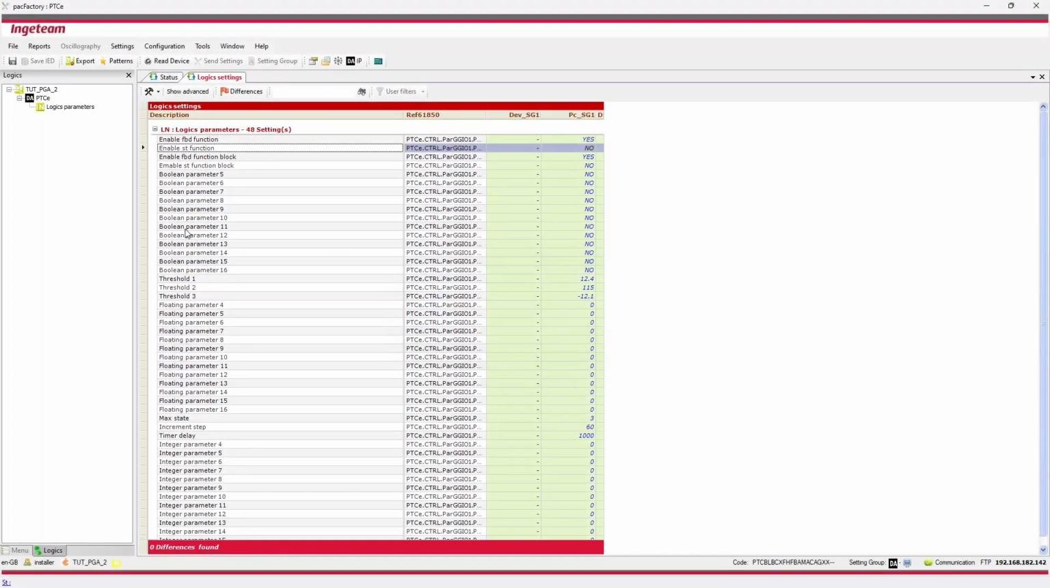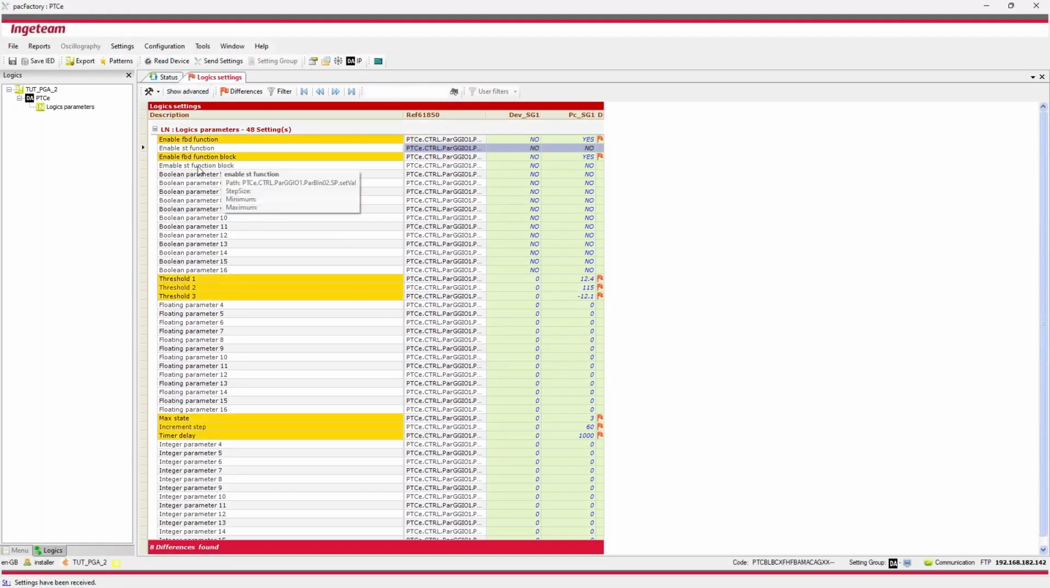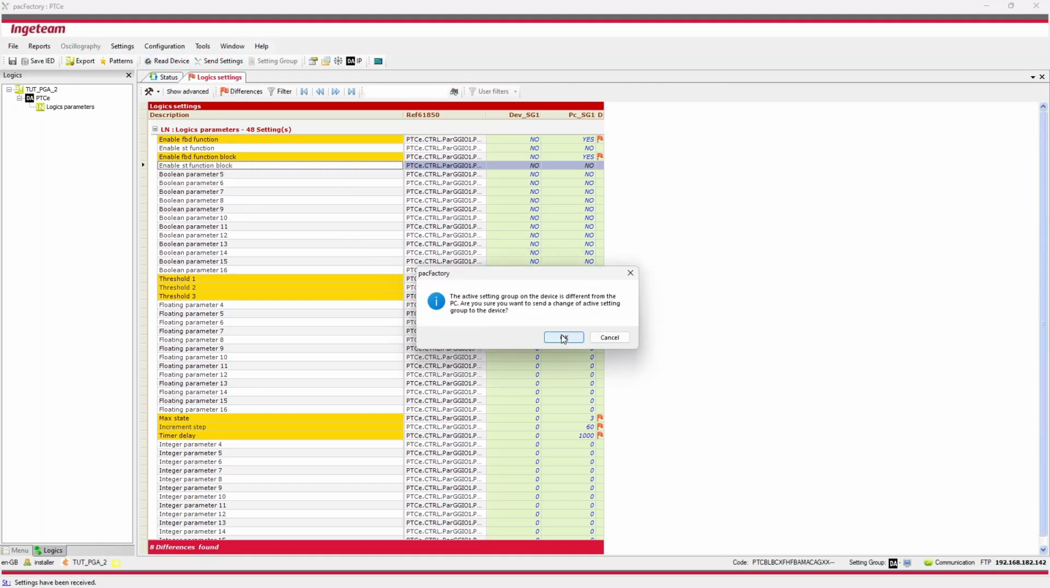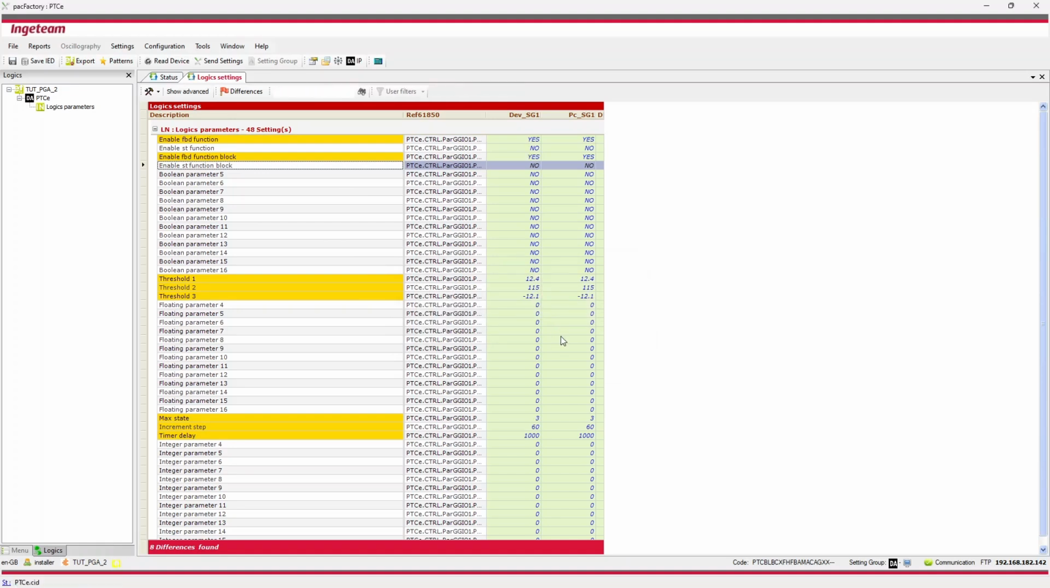To send the settings to the IED, we will first need to read the IED settings. Nevertheless, we would need to send the whole CID to the device in case we wanted to update the description in the IED. Now that the logic settings have been uploaded to the IED, these can be used in the logics.